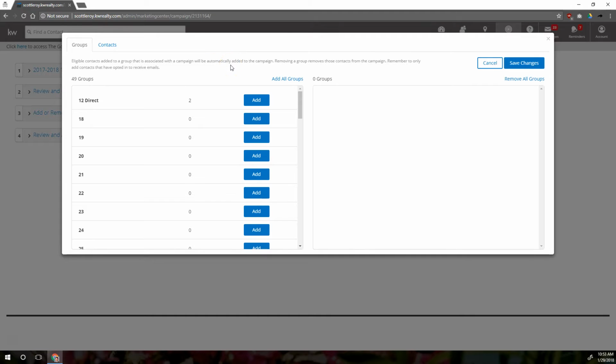And this is one of the ways that you can add a contact to a campaign. There's actually four or five ways to add a contact to a campaign. I'm going to cover all of those. This is going to be kind of a longer video. This is the first way to add a contact to a campaign, and that's while you're creating the campaign.